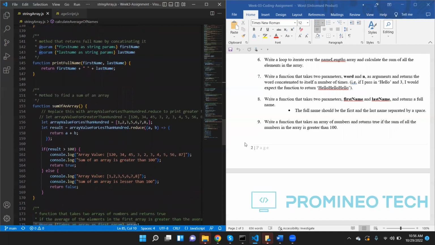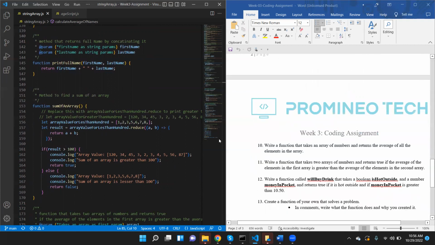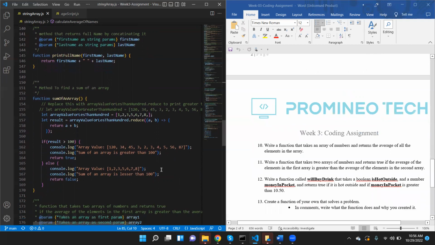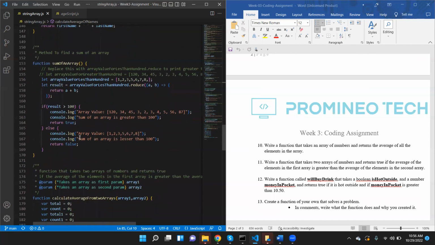And then the next one is to write a function that takes an array of numbers and returns true if the sum of all the numbers in the array is greater than 100. We're just going to get the sum of all the numbers, and if the sum is greater than 100, then it will give us true, otherwise it will return false. So we iterate through all the numbers and add them, and then we get the sum, and then we just do an if condition after that, and that's it.